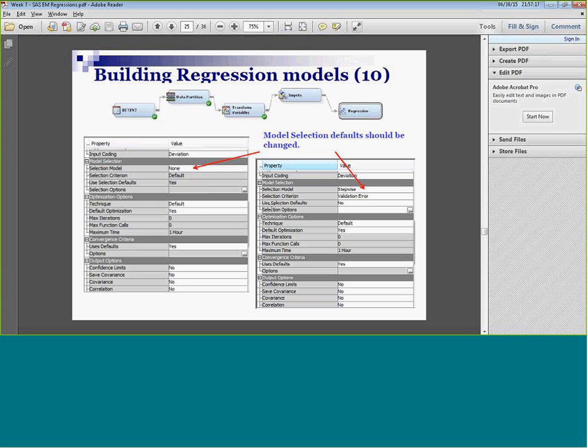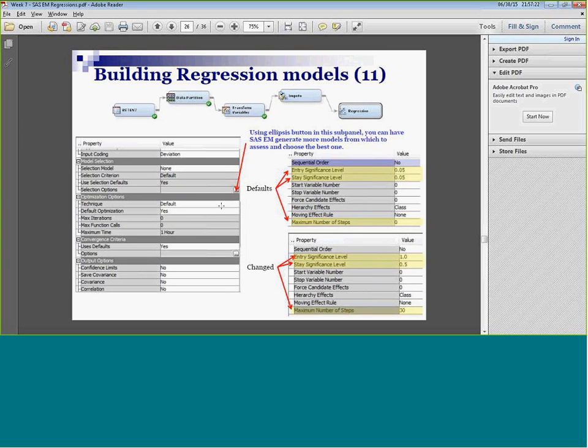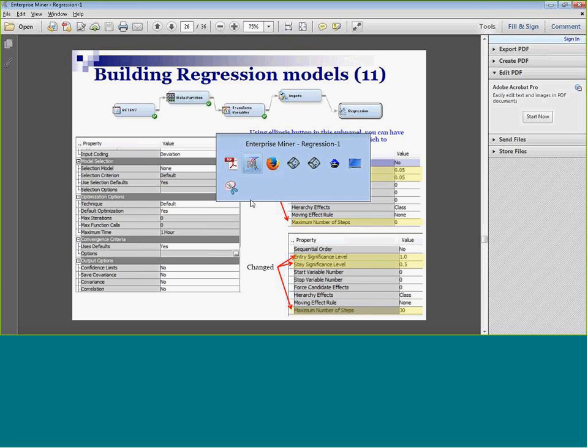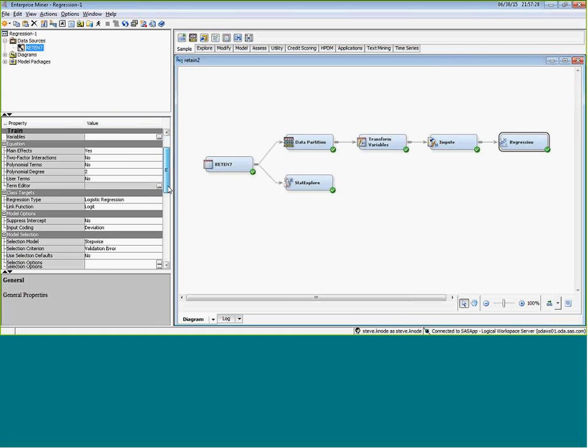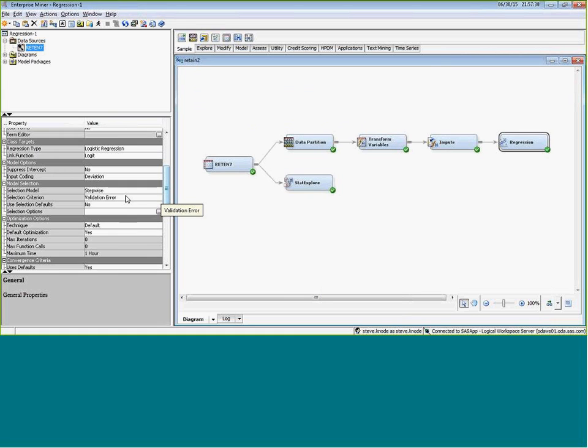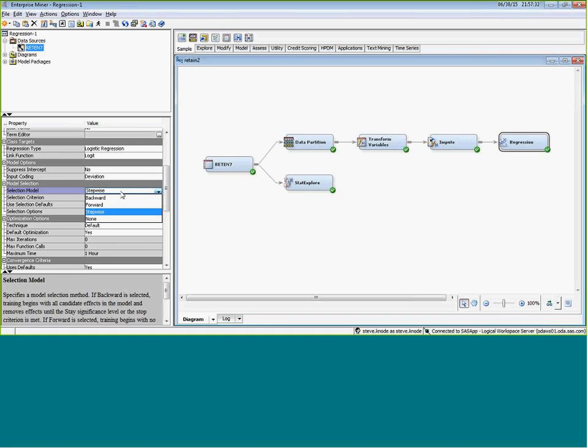So if you look at the defaults that I picked, I changed them, okay? First of all, I picked the method I wanted to use. Let's see if I got regression highlighted. Yes. I picked stepwise. You can do backward, forward, or none. With none, you would have to pick whatever you want in there.